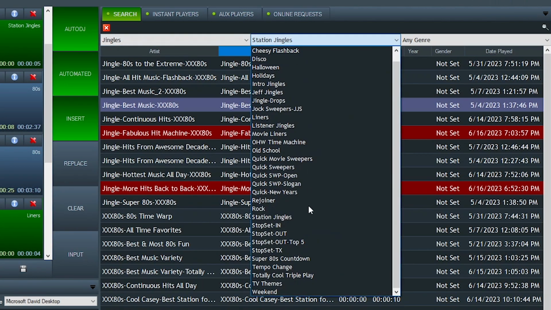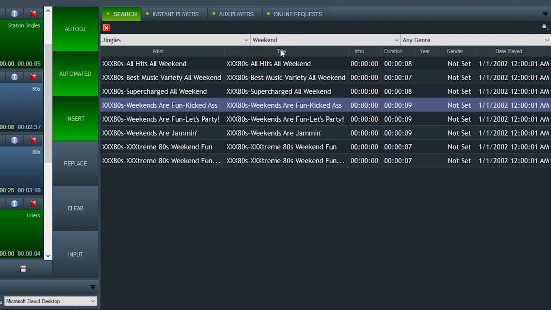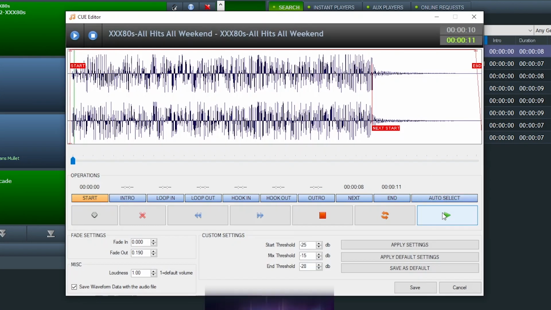But recently, I got my grubby little hands on some cool weekend theme production elements like this.